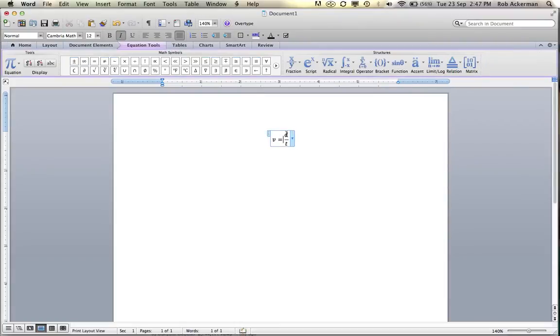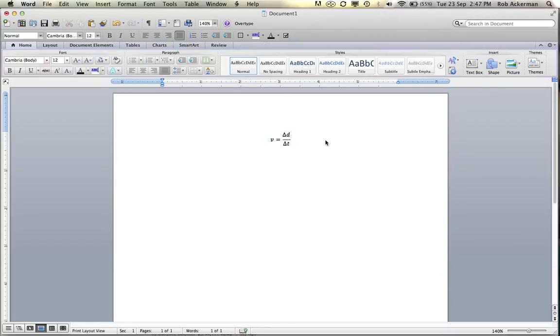Of course, you might say, hold on, wait a minute, it's not D that my teacher is using, it's actually delta D. So go up here, find the symbol you want, the Greek letter delta, delta D. Now go down to the bottom box, click in there, delete the T, make it delta T. And now your equation is starting to look even more professional.